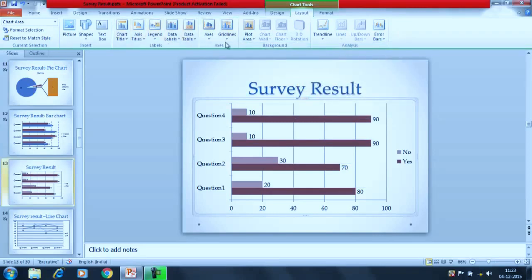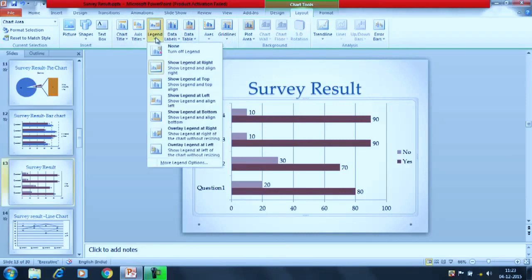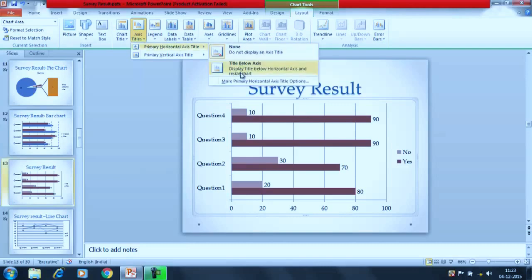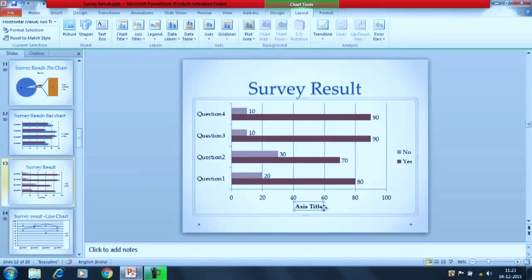So these are the options available by which you can check the legend options: on the right, left, top, bottom, where do you want it. Then axis title, do you want the primary horizontal title below the axis. You can write here percentage or whatever you want to write here.